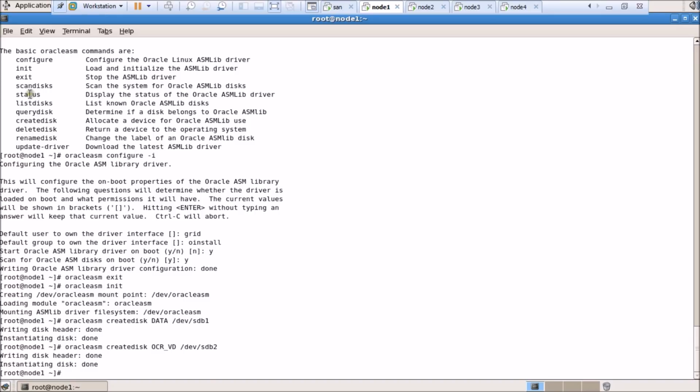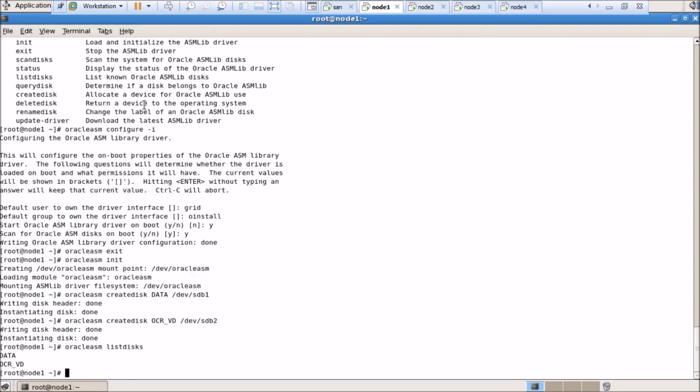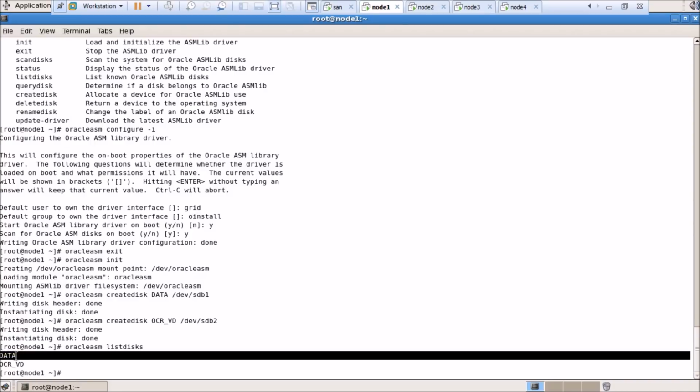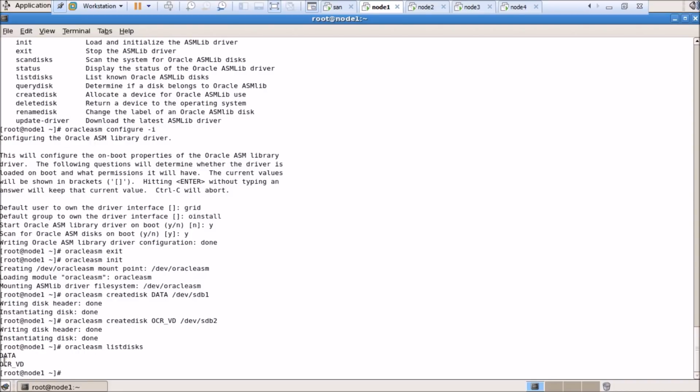Okay, now out of all these commands that you see, I'll use list disks. So it'll give me the list of known Oracle ASM library disks. These are the two disks that I have just created. One is data, which is 40 GB, and the second one is OCR-VD, which is 20 GB.